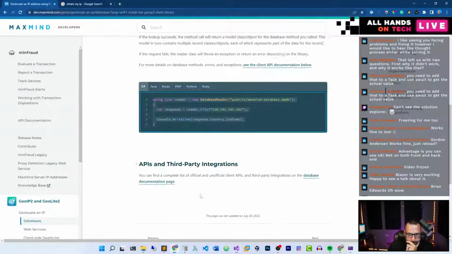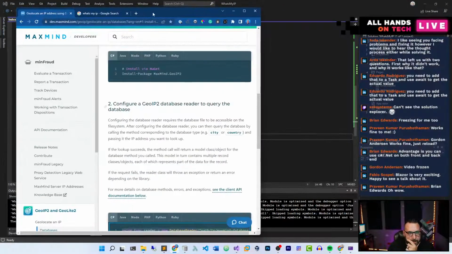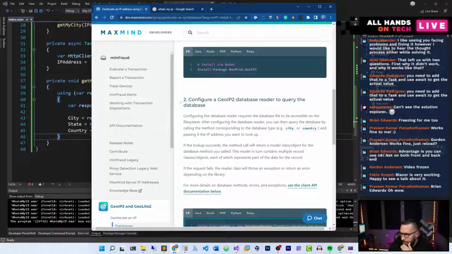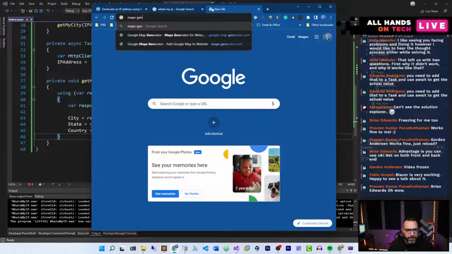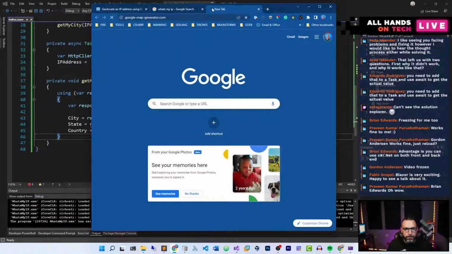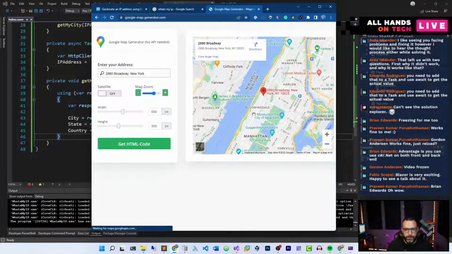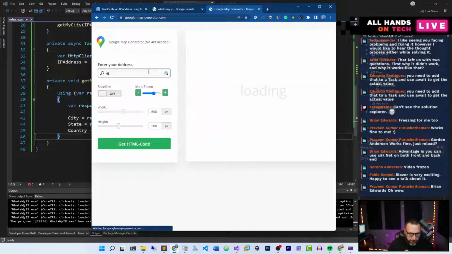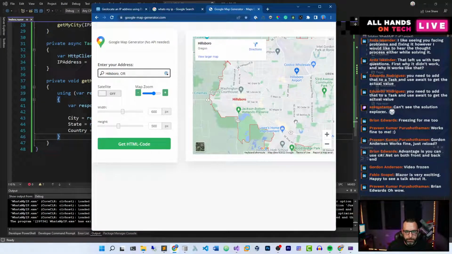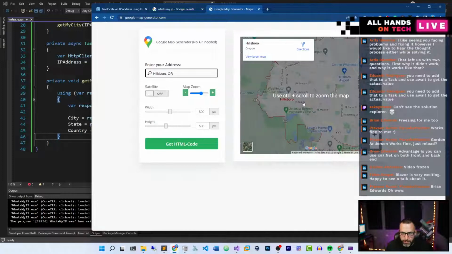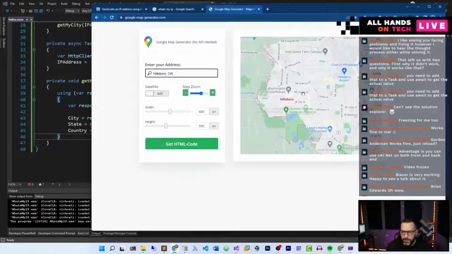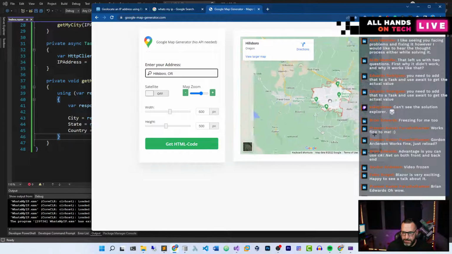So there was a site. Well, let's see if I can find it. I think it's like mapsgenerator.com. It should be in my history. There we go, GoogleMapGenerator.com. So in here, I can put in Hillsboro, Oregon. Cool, right? So here's Hillsboro, Oregon. Oh, I should read the directions. Use Control X.